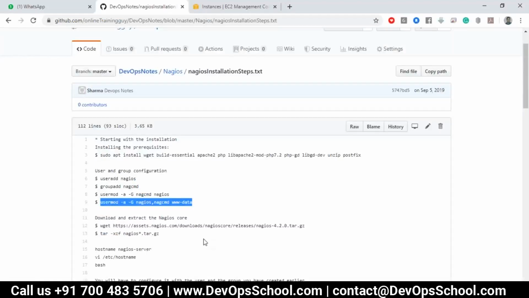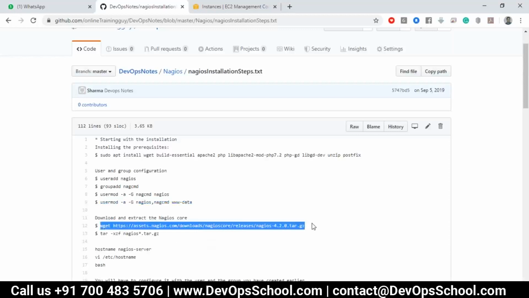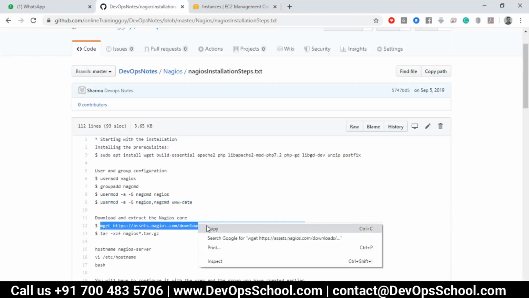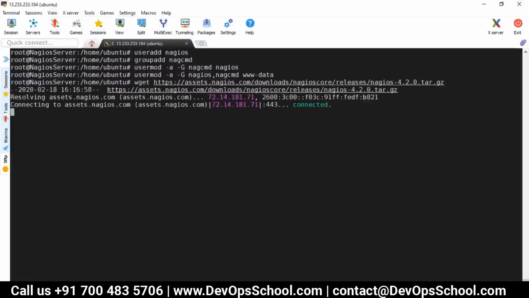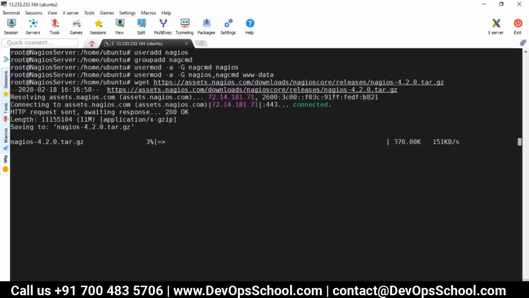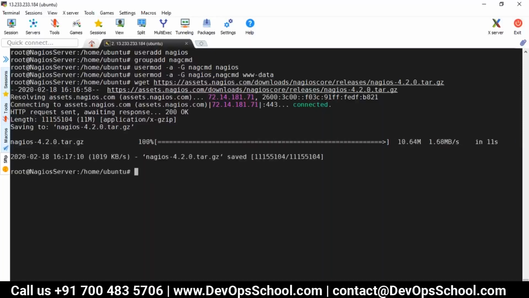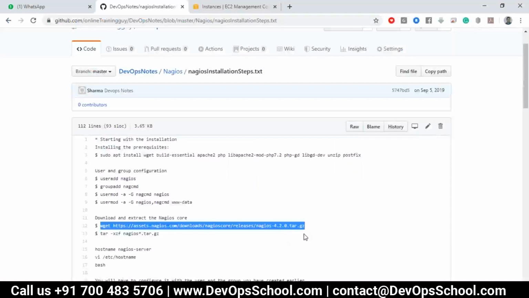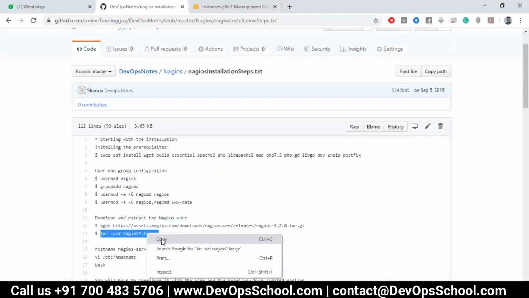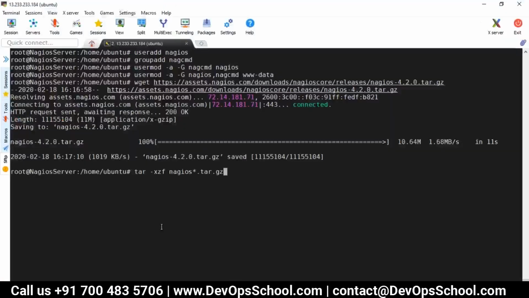Now next I need to download the Nagios software, Core. So first I'm installing Nagios Core. This is the URL, and I'm downloading this. This is the tar file, which is around 11 MB. So this gets downloaded. This is in a zip or compressed format, so I will uncompress it and extract this.